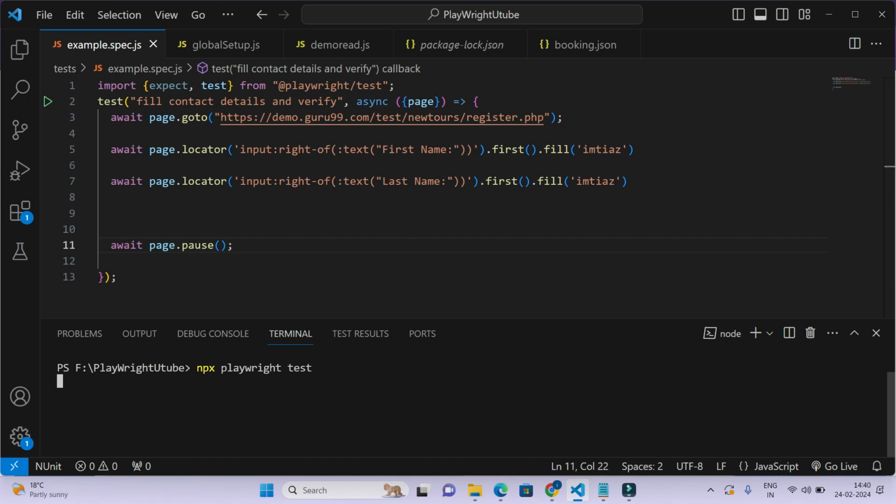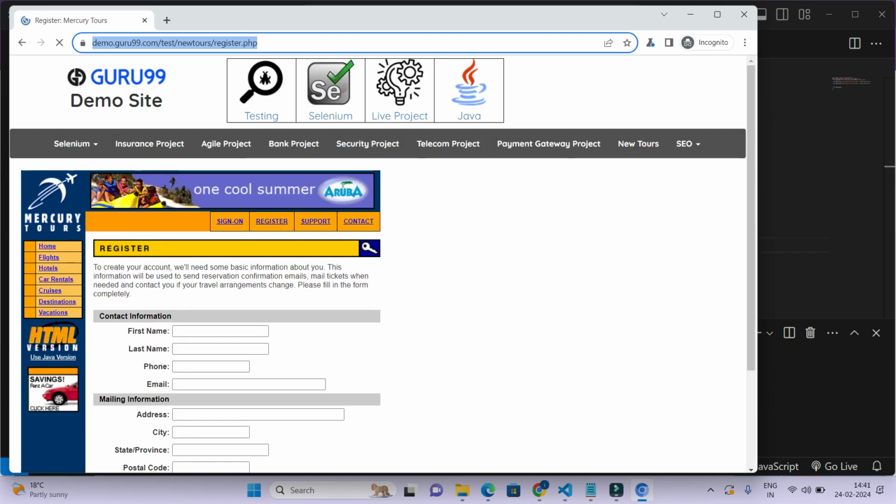This is a very good locator. When you struggle with some locators which do not have a proper XPath or ID or name, then you can use the adjacent label name. By using that, you can perform the action on that next element. So if you see here, it will enter the first name and the last name. See, it has entered.